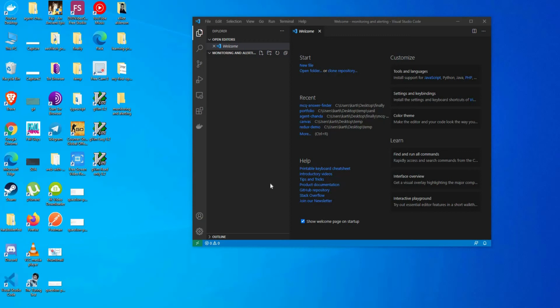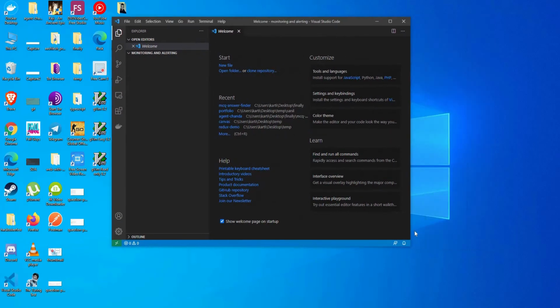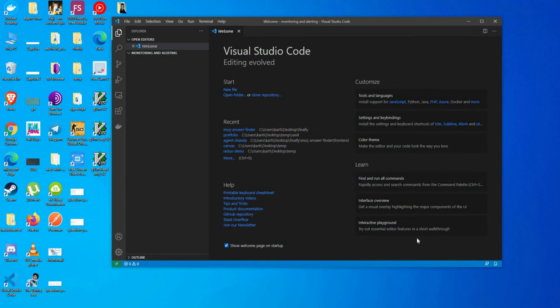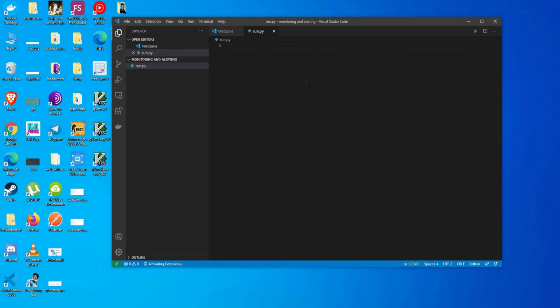Hi everyone. Today in this tutorial we will be creating a small application that will run in background. The application for which we will write the alerts for Prometheus. So for example, I'm taking an application, let's say run.py. This is basically a Flask application.